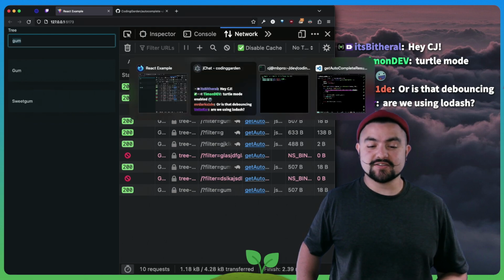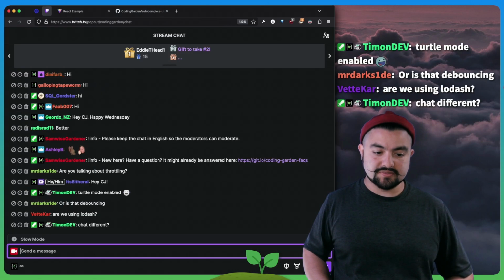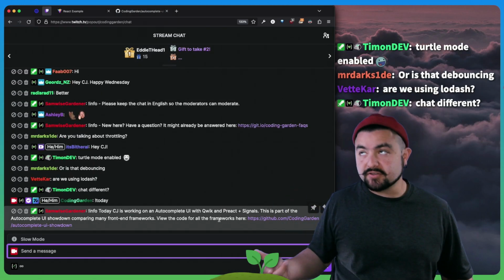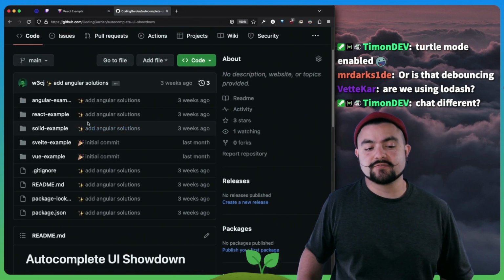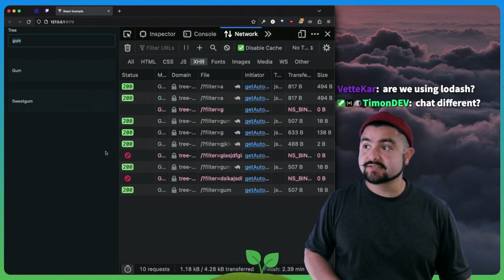No, so we're not using Lodash. I would say if you're interested in any of the previous solutions, definitely check out the GitHub repo, because we have it implemented in React, in Svelte, and everything else. So we're not using any external library except for the UI library that we chose for each one of these. But now we're going to use Qwik. So let's jump right into it.